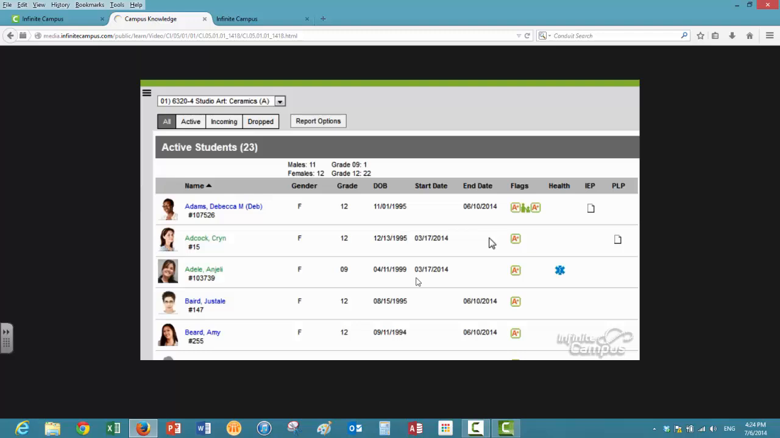Flags list program flags associated with grades, emergency contact information, and other flags that may be attached to students. Hover over a specific flag to see more detailed information about that flag. For example, this flag is a custody restriction.